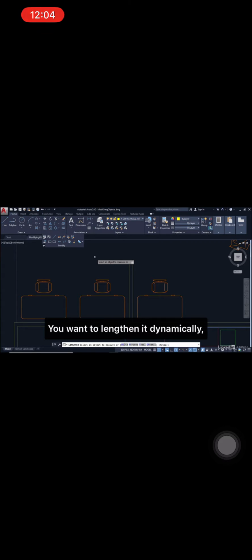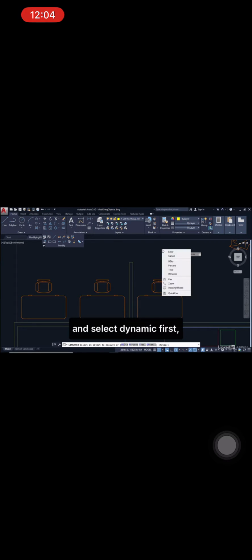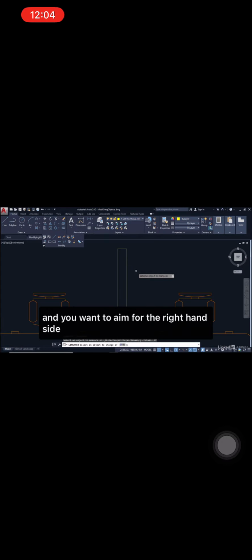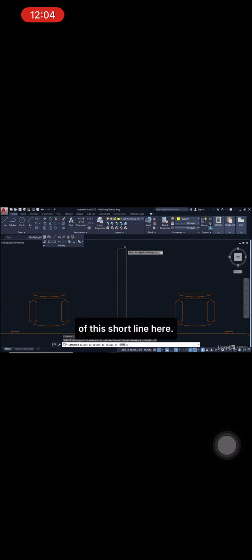You want to lengthen it dynamically. So you would then right-click and select dynamic first, and then select the object to change. Now, be careful here. Zoom in a bit closer, roll up on the wheel a few notches, and you want to aim for the right-hand side of this short line here. So get the pick box there, and you then click and drag this way to the right. Make sure your polar tracking's kicking in, and you want 1,500 millimeters, 1500, and then enter.